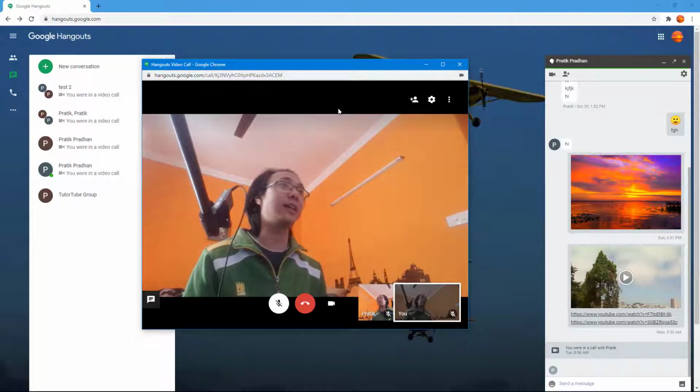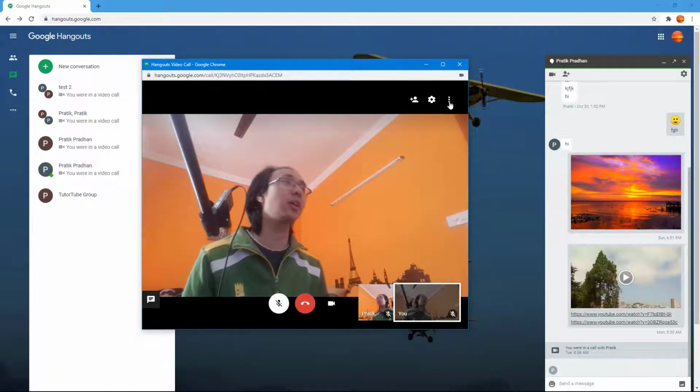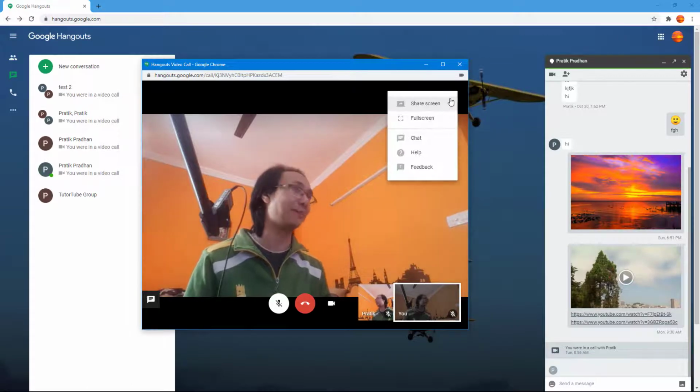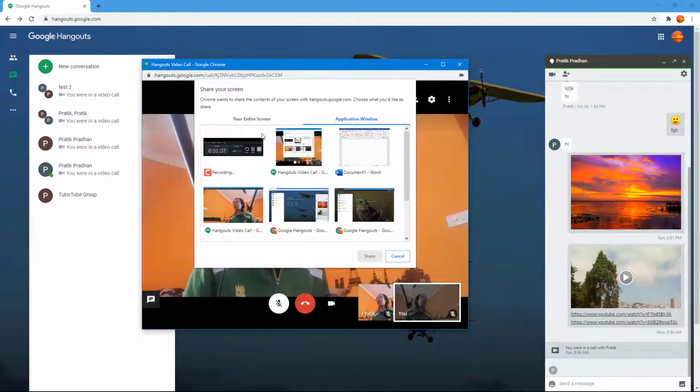Sometimes you want to share simply a particular application. Let's say, for example, I just want to share my Microsoft Word screen and nothing else. So in order to do that, you go over here onto the same area and then you click on share screen. Once you do that, you can go on to application window and you'll see all the applications that are open in my computer. You can also scroll down to see more right here.